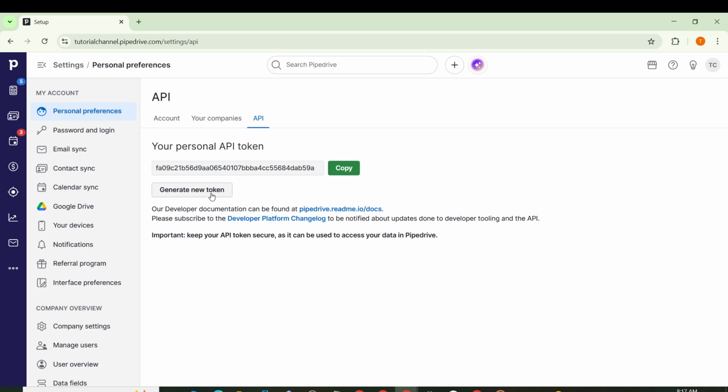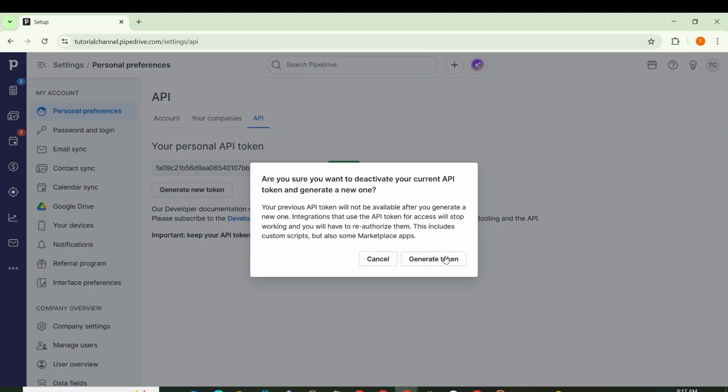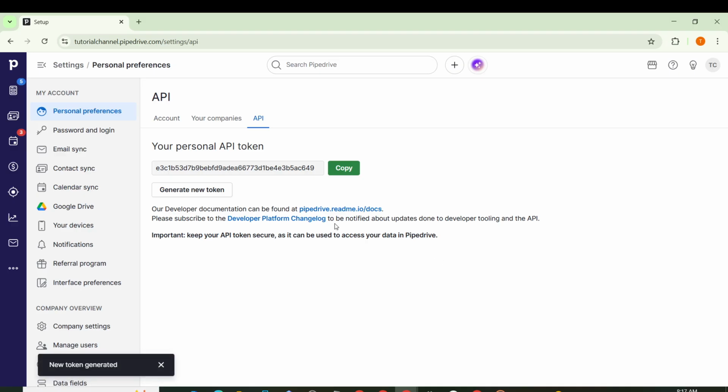If none exists, click Generate New Token. Pipedrive will create a new token for you. Take a moment to confirm you are generating it under the correct account, especially if you manage more than one workspace or log in with multiple profiles. After the token is created, click Copy.